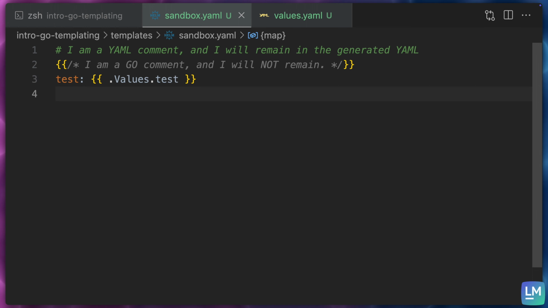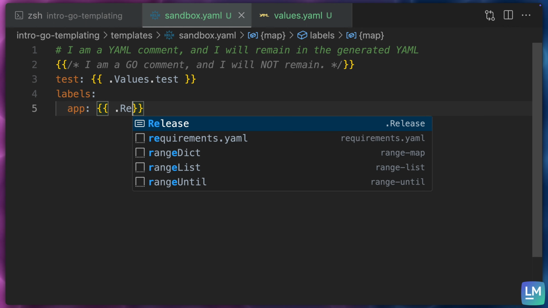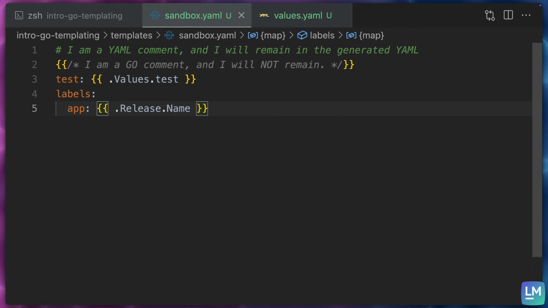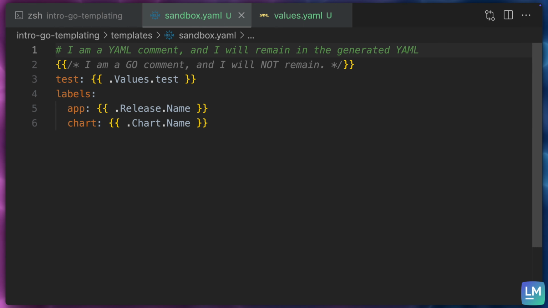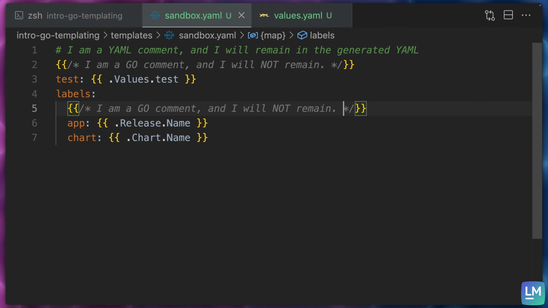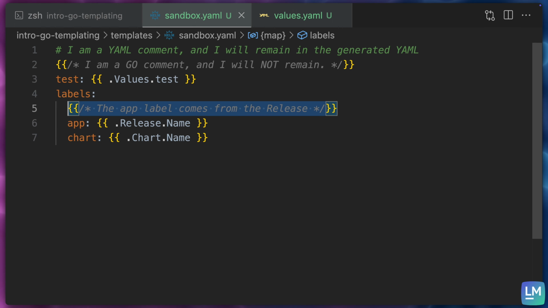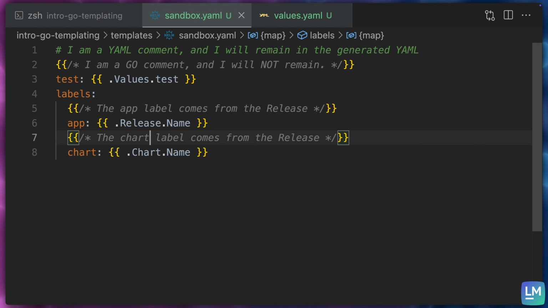Right, so let's suppose here that we have a bunch of things. Let's say that we have labels, and then we're going to have here, and I'm just making up an example. So let's say the app label is going to come from the release information. That's going to be the name of the release. And the chart label is going to come from the chart top level object here, and that's going to be the name of the chart. Right, so now let's say here that we start adding a couple of Go comments here. So let's paste it here, and I will say the app label comes from the release. And then we have here another comment. The chart label comes from the chart information.